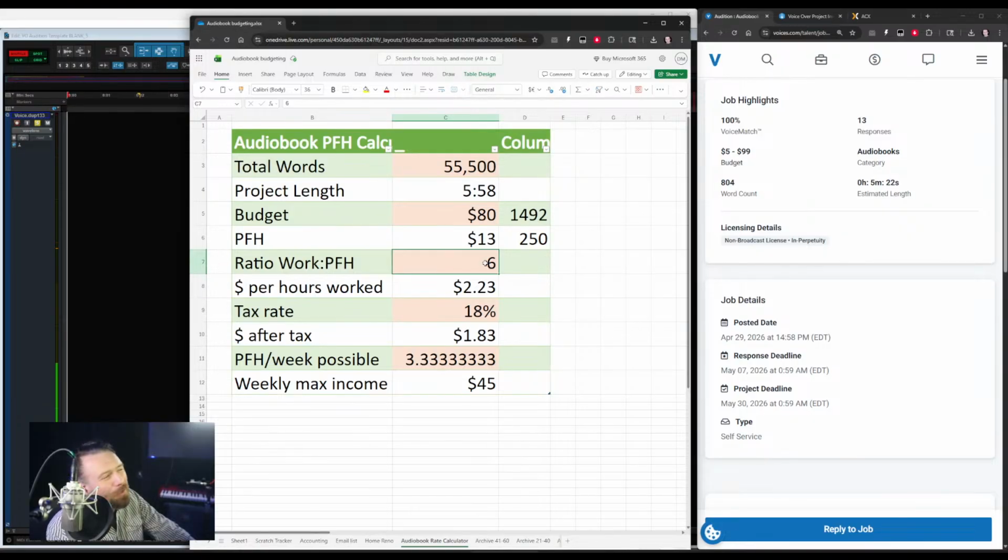Oh, you got to remember, though, you're self-employed. You got to pay taxes on that. Average of 18%, you're actually coming home with $1.83 per hour for your labor. And there's the other thing you got to think about. With audiobooks, it is impossible to work a 40-hour work week just doing audiobooks.